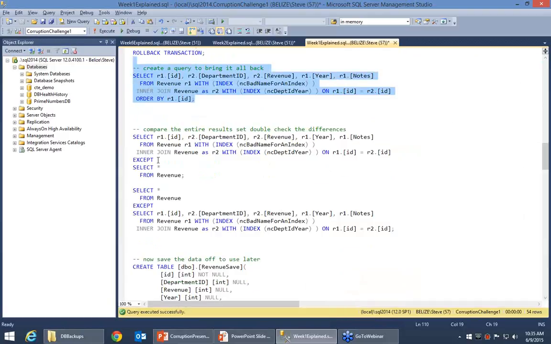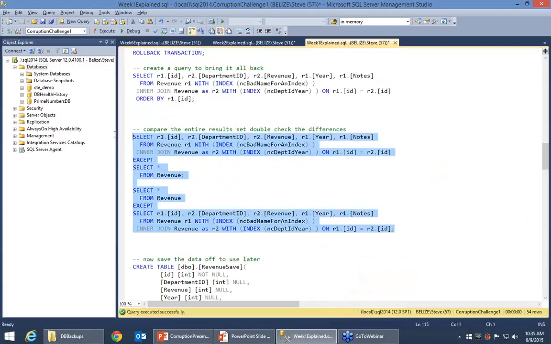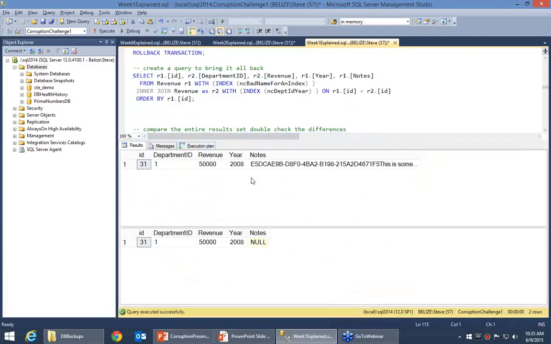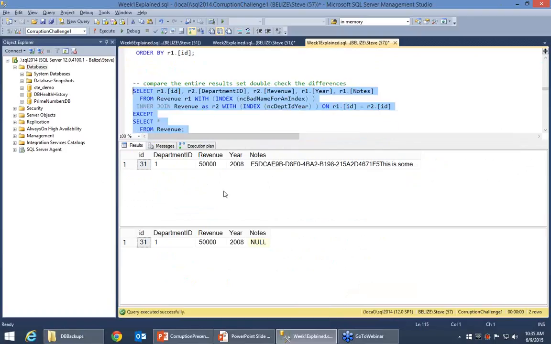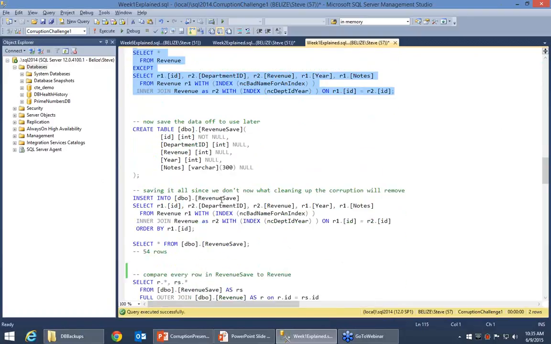Okay, so now I'm going to use the except command here and say, first I'm going to use that same select statement I just did and compare that against select star from revenue, and then I'm going to switch it around in the other direction and run that. And we can then see that comparing in both directions, there's only one row that's different between pulling the data back from the non-clustered indexes and the clustered indexes. And the only thing that's wrong is that notes, which we determined earlier.